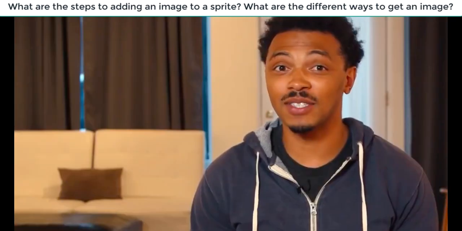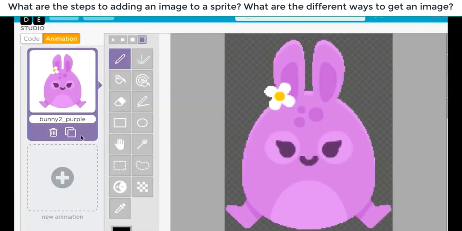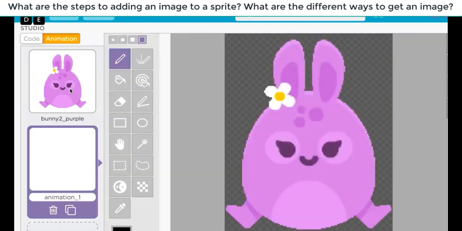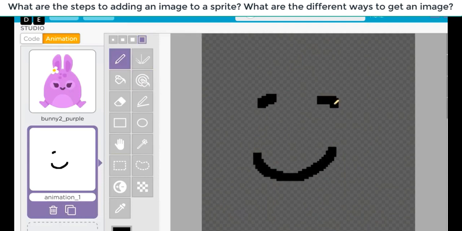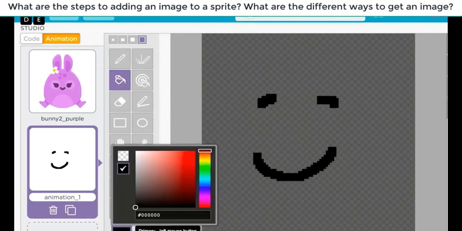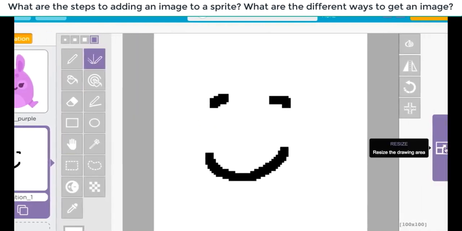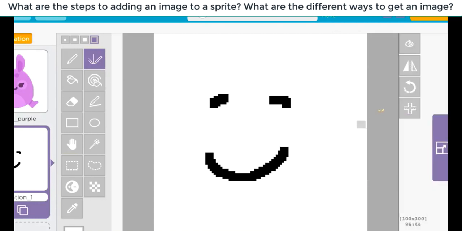You're not limited to the images that come built into GameLab. You can also choose to upload an image from your computer or draw something yourself. In fact, you can edit any image in the Animation tab using the pixel editor. Using the different commands in the pixel editor, you can easily draw, erase, or modify images. To adjust the dimensions of an image, just make changes in the menu on the right side. It's also just one click to flip your image to face the opposite direction.